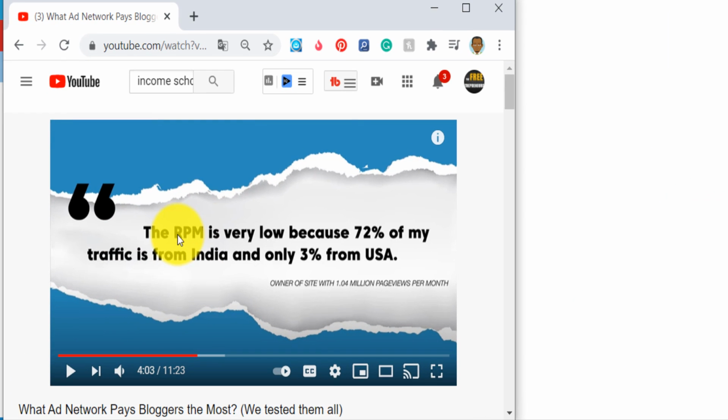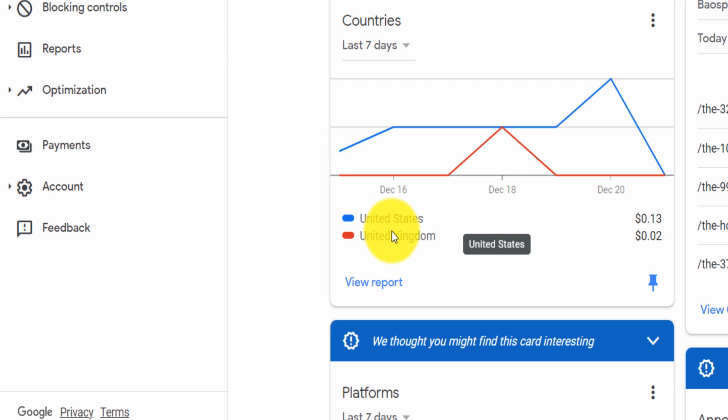At some part of the video, they're talking about how one user says that their RPM is very low because 72% of their traffic is from India and only 3% from the USA. Now, I want to say this. This is a concrete example of how this works. If you look at my Google AdSense, you will see that the RPM, or the revenue, is different for the countries.